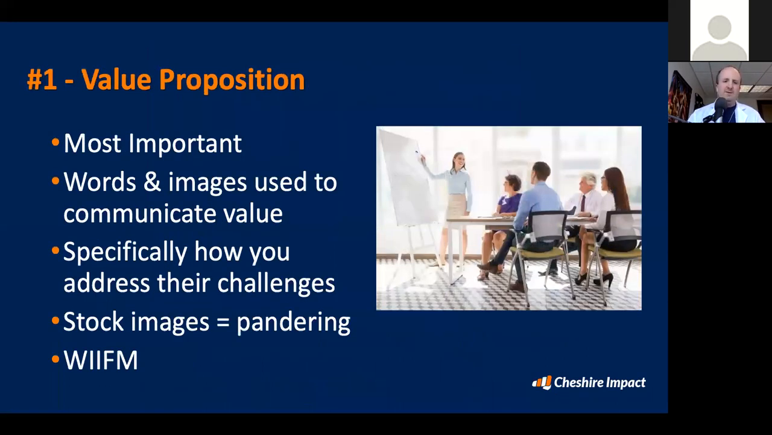So first of all, number 1 thing to test is value proposition. And it's the most important. And the way you want to think about it is, do the words and images I'm using on the page, on the email, on the site, in the collateral, at the booth, do they communicate value? Value meaning something that's important to your visitor, to your prospect. Not important to you, but important to them. And if you think about it specifically, how do we address their challenges, their problems, their pain points?